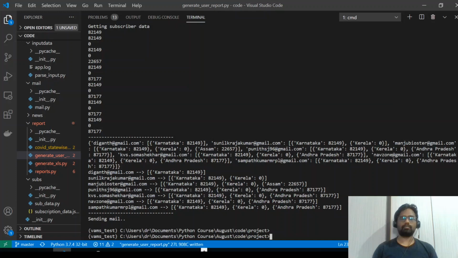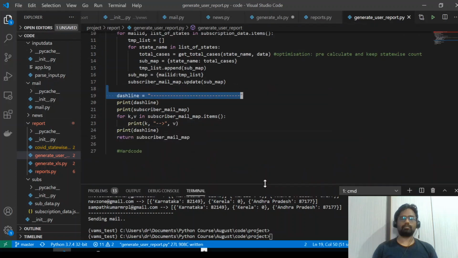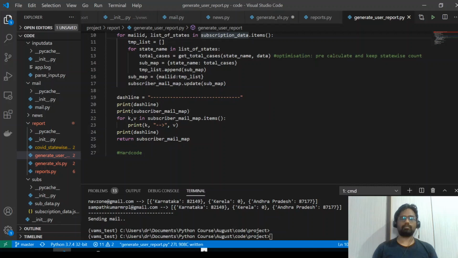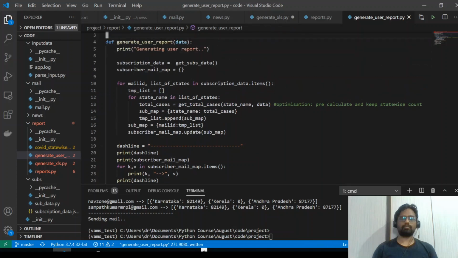So let us now go back to our program. I'll just minimize this. This is the same code. I didn't write it from scratch, I just copy pasted this particular thing and put a for loop. That's all. There is nothing special that we are doing. We are just iterating through the subscription mail. Okay, so that is about it.